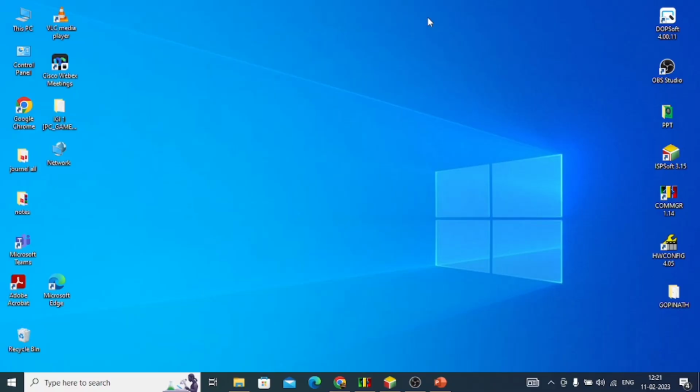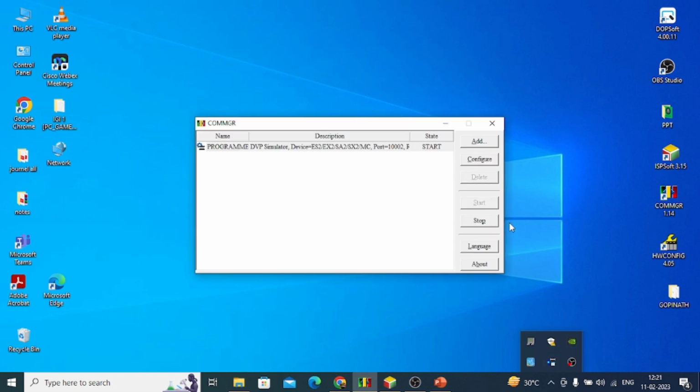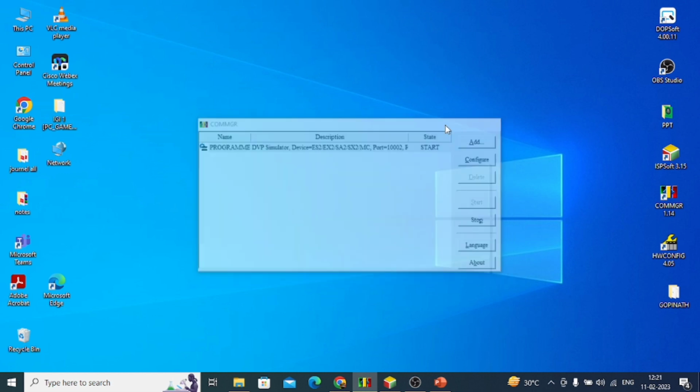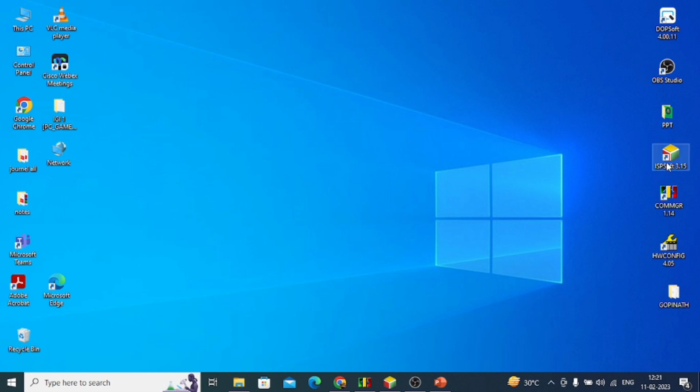Okay friends, now initially start the COMGR. Just double click it. You know that the COMGR will be opened only in the taskbar. So just click the COMGR and click open. Now the COMGR software is already in start mode. If it is in stop mode, here you will have start. Just click it and it will be converted to start. Just start the COMGR and open the ISP software.